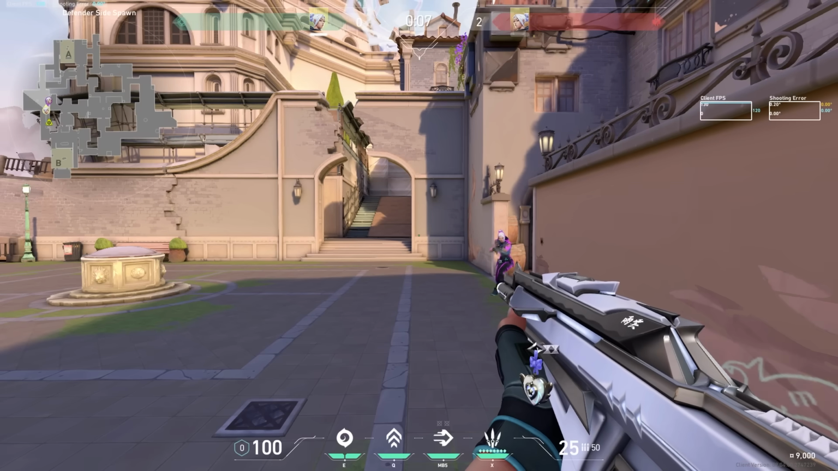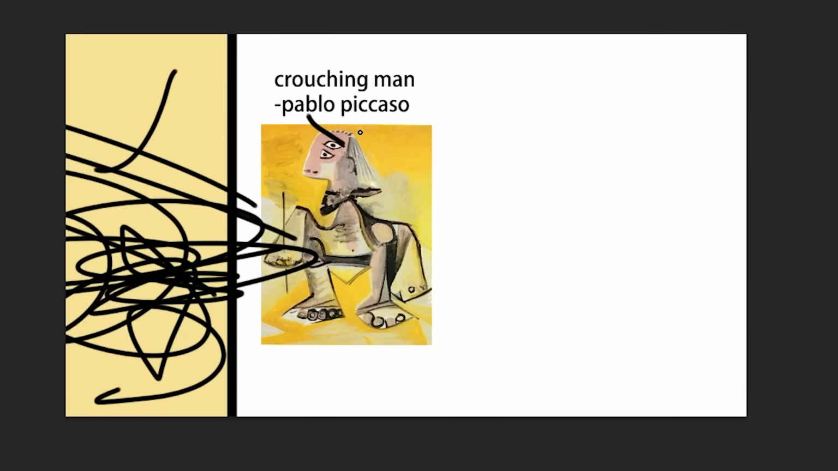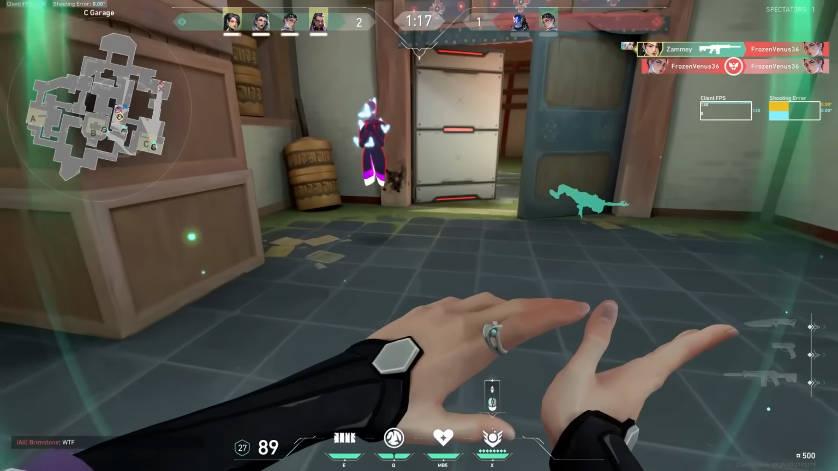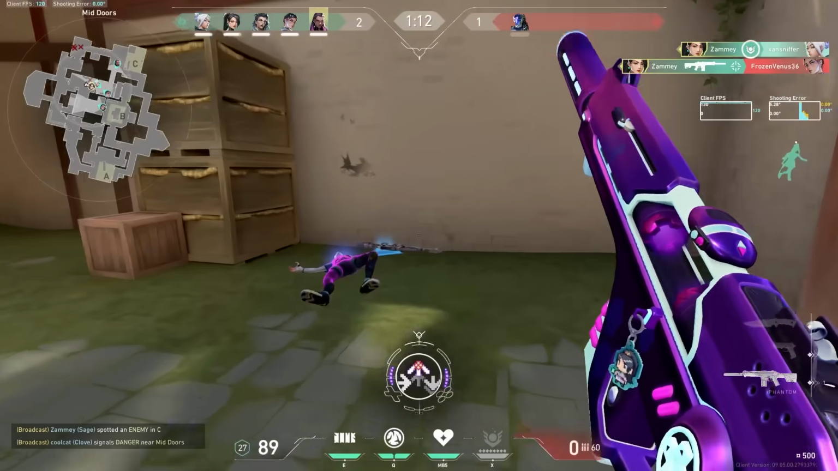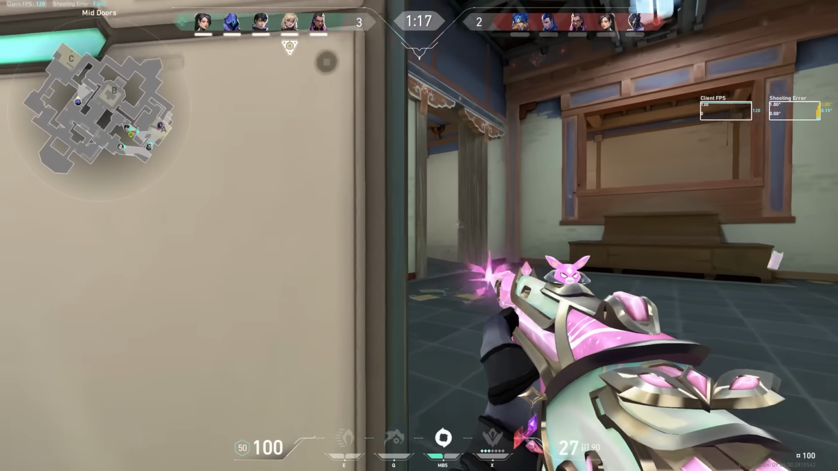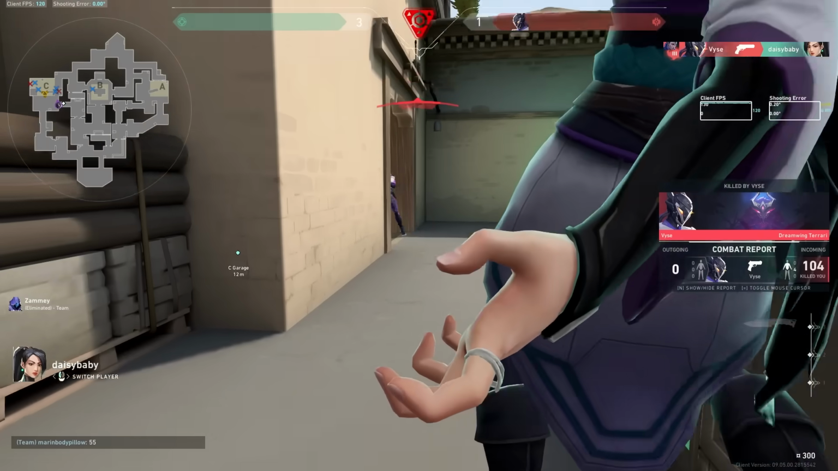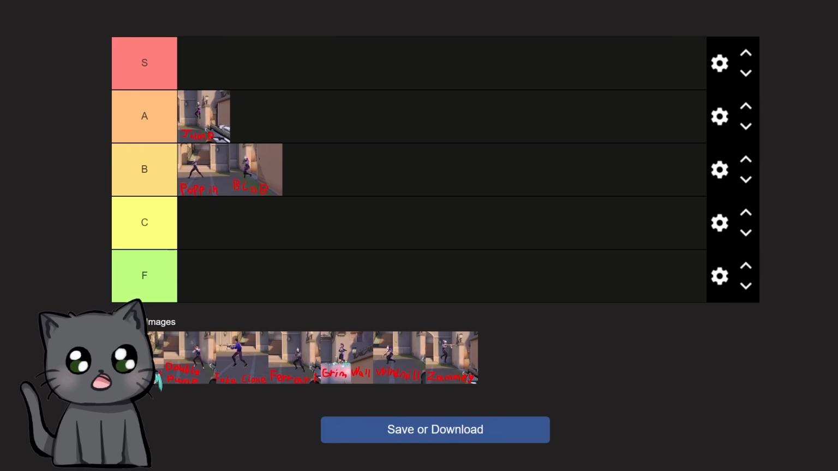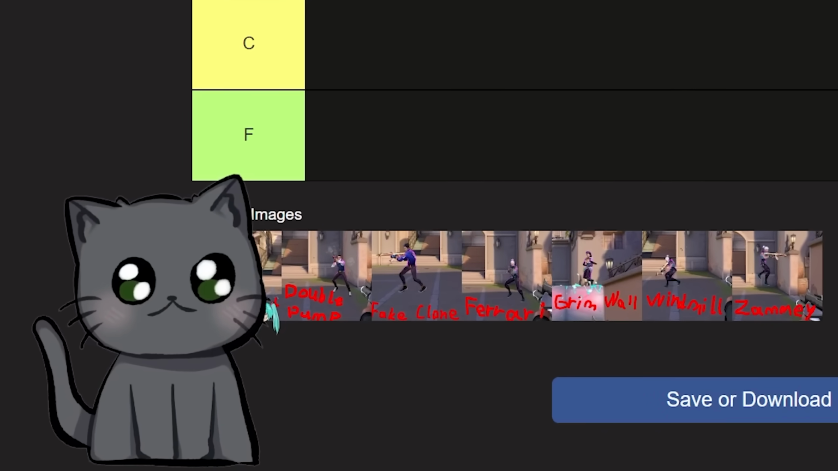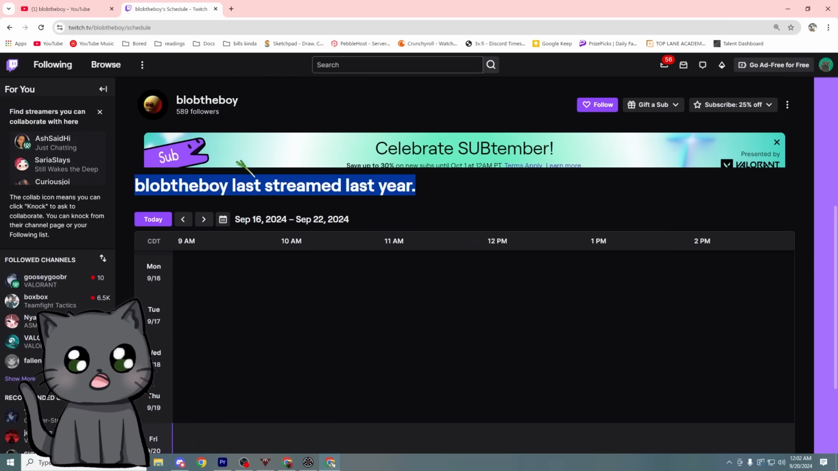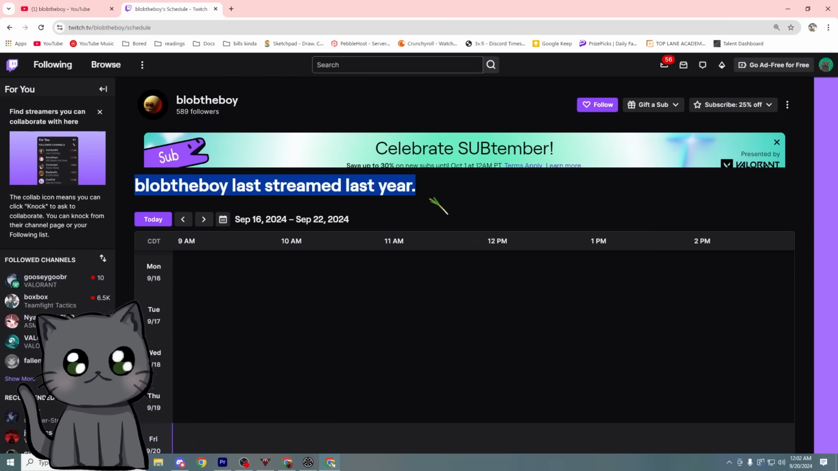The Blob Peek. Created by Blob the Boy, you just crouch and spray past an angle and just kind of hope that it headshots them. I don't know, what's the point of this peek? Alright, the Blob Peek gets a B tier, because why did it work as many times as it did? It should not have worked that much. It gets B. But where did this guy go? He hasn't uploaded in 11 months, and he hasn't streamed in a year. Where is Blob? Someone find Blob.